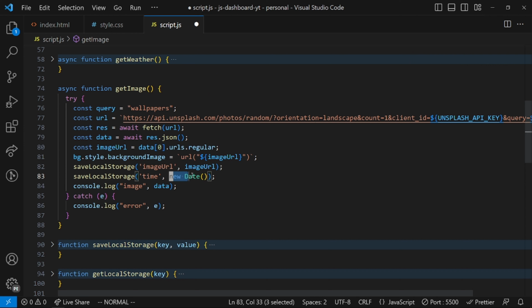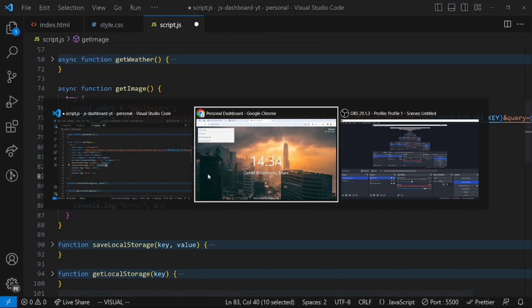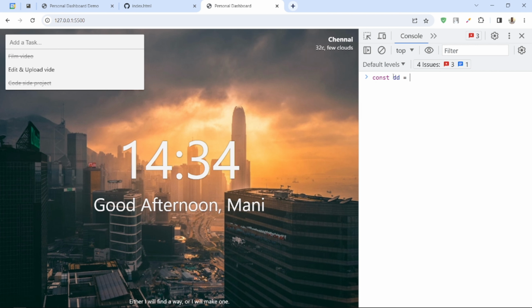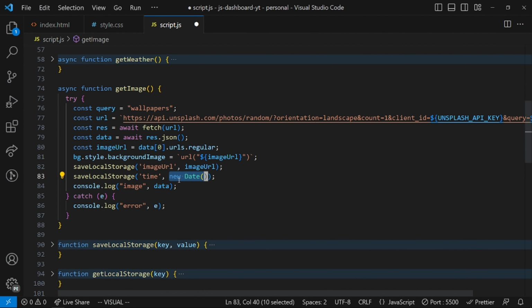What this new Date does is return a date object for the current time. Just to show that, if I open up the console and create a new date object and print that, as you can see, this date object represents the current date and time. So whenever we are getting an image, we're also going to save the time at which we fetched that image to the local storage. And that's exactly what we're doing right here. So now every time we fetch an image, we save that image to the local storage, as well as the time at which we fetched it.